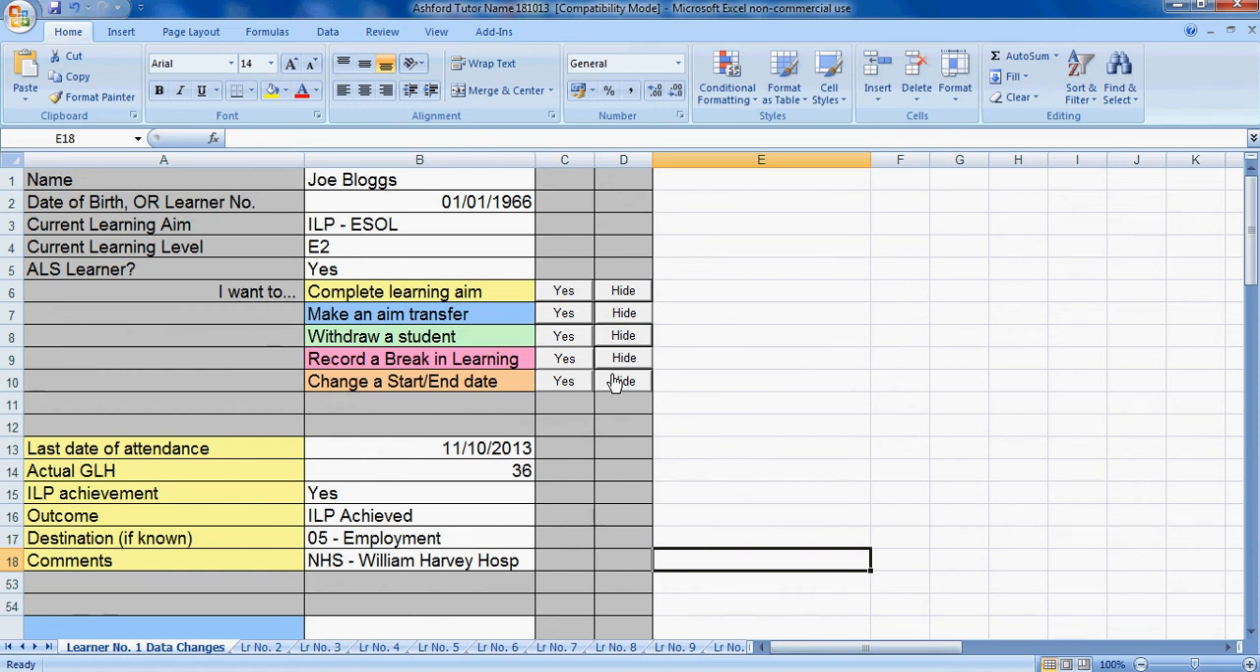Welcome to video 3. This video will show you how to make an AIM transfer. Just finishing off with this form which I use to demonstrate making a completion of a learning aim.